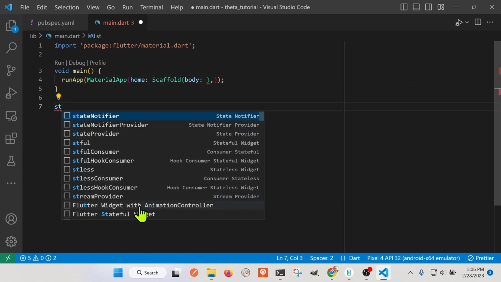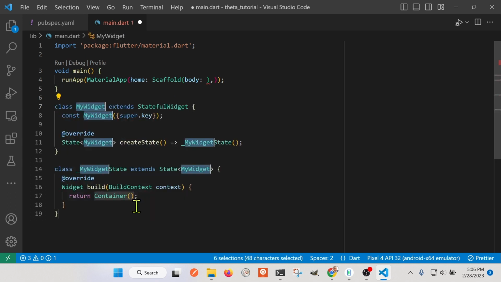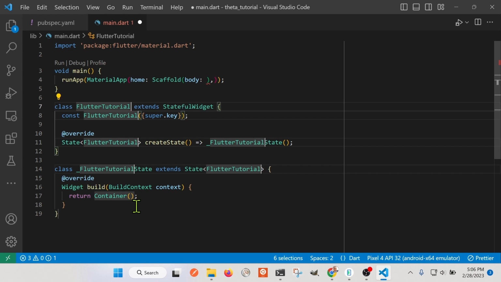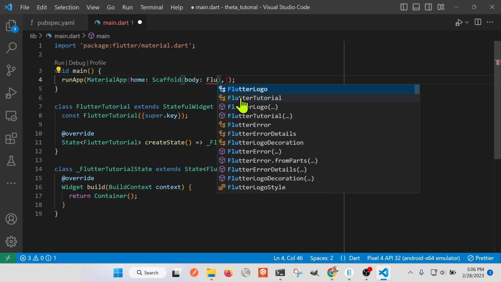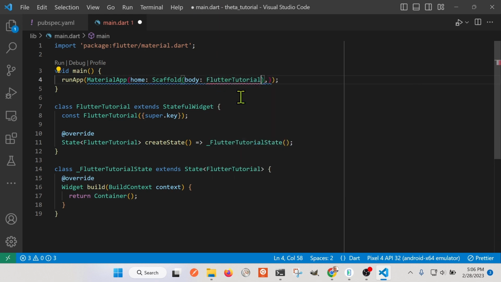I'm going to use the stateful widget shortcut, stful. This will create a template stateful widget for me. I'm going to call the new stateful widget FlutterTutorial. Notice that all of the FlutterTutorial portions are being updated. Now for the body, I can pass it the instantiated FlutterTutorial widget.